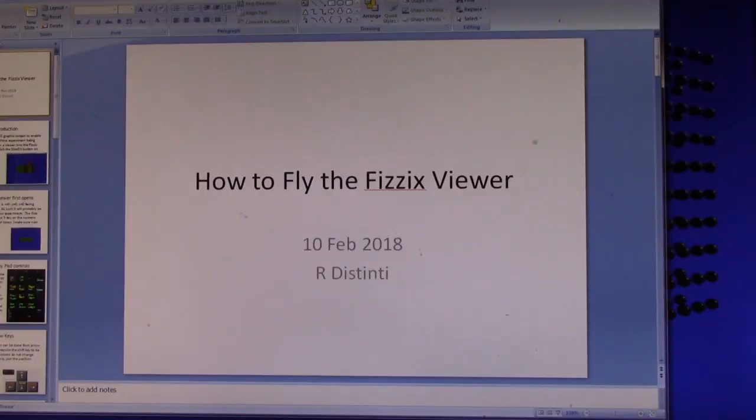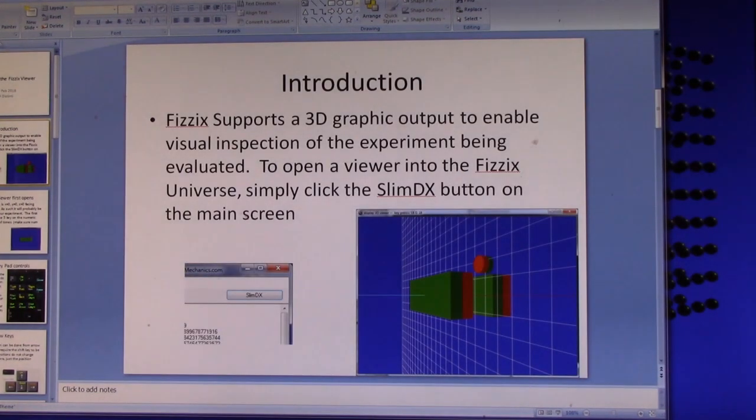So this is the Fizzix Viewer PDF that will be released right along with this video. And this is how to fly the Fizzix Viewer. The reason why Fizzix has a 3D graphic output is so that you can visually inspect the things you're putting together, because a lot of times when you're putting stuff together, you're going to put the number in wrong or put it in backwards, and it's nice to be able to look at what you put in to make sure it makes sense to what you're visualizing or what you want to actually experiment.